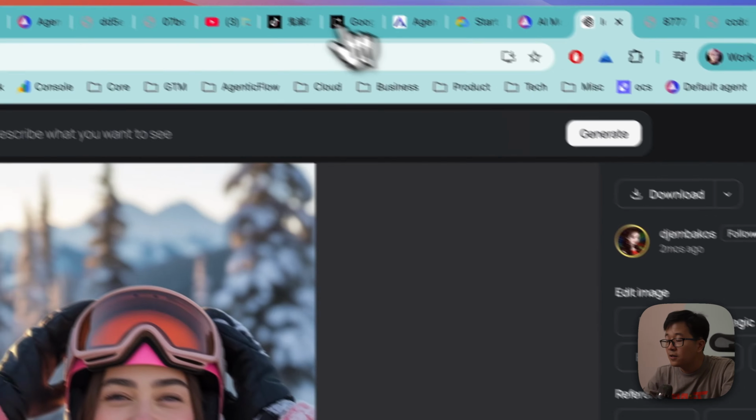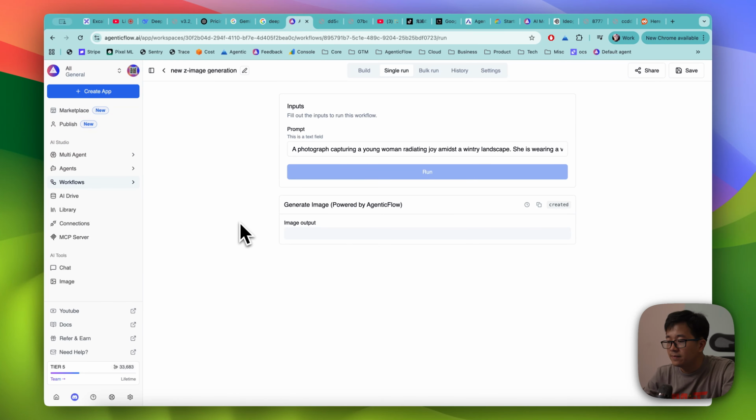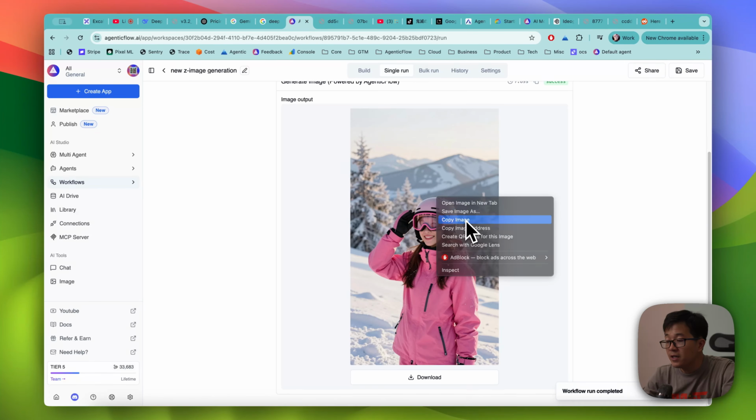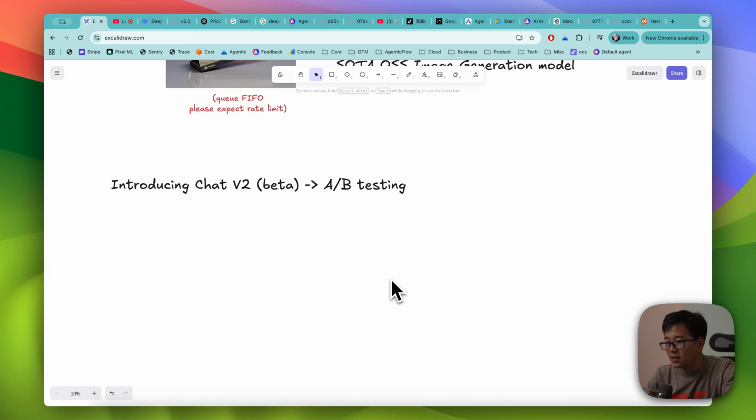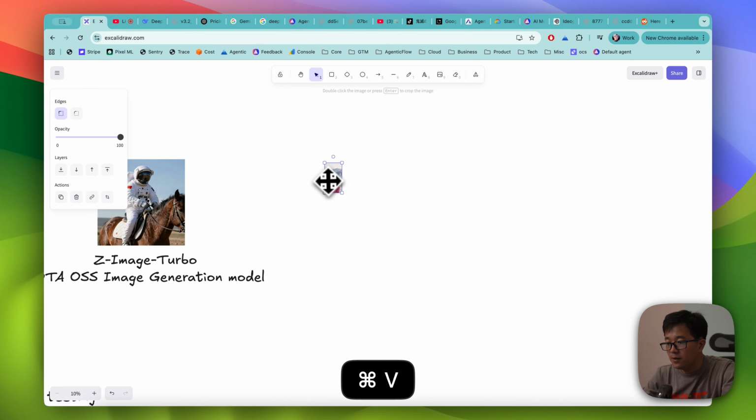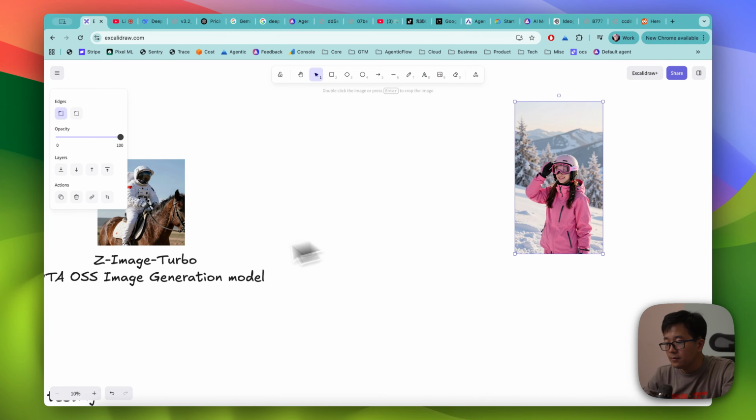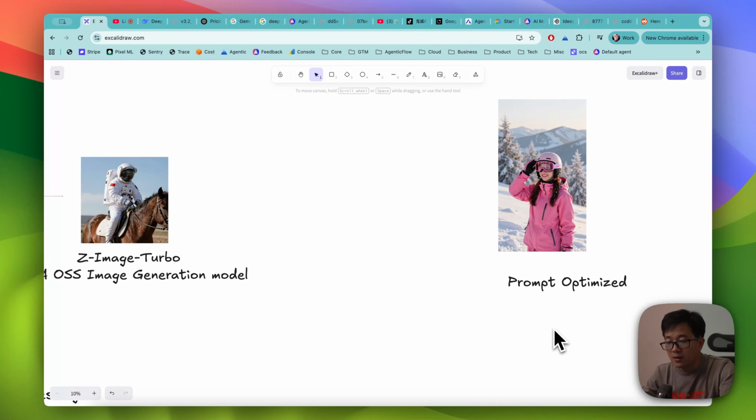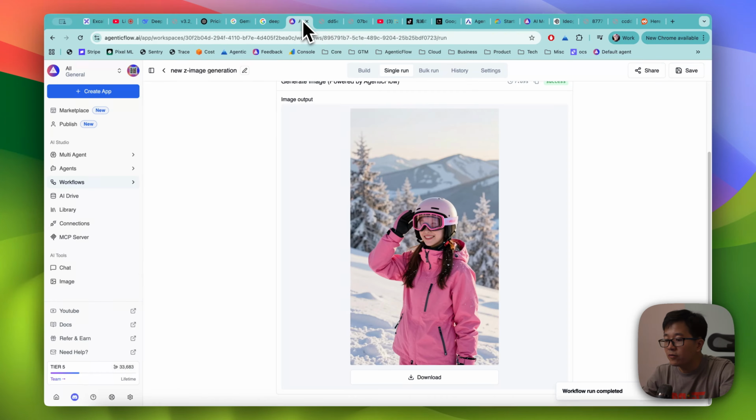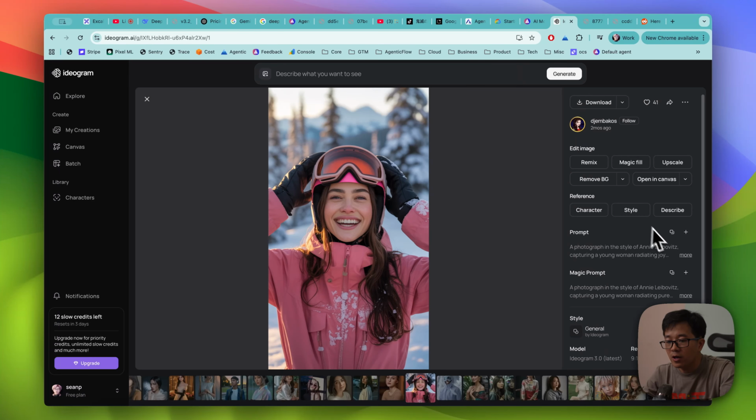And I'm going back to my workflow, which I was creating before, and I'm going to put the prompt here. Okay, so this is the image with the prompt optimizer already. Let me put it here. So this is the output of the image. Okay, let me rerun that workflow again, but with the prompt that we copy directly from here.